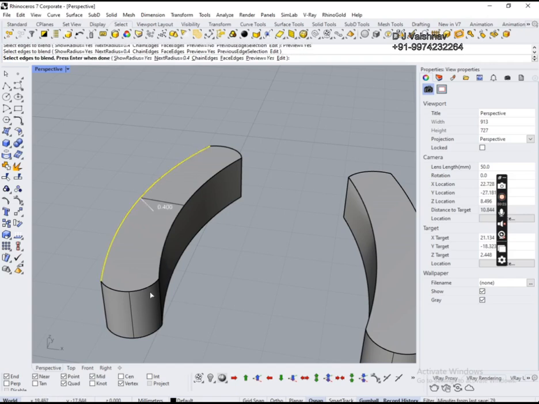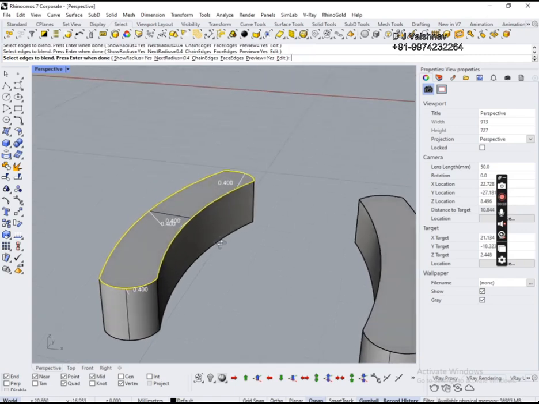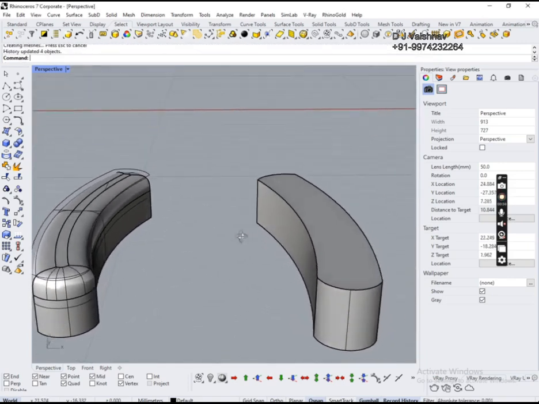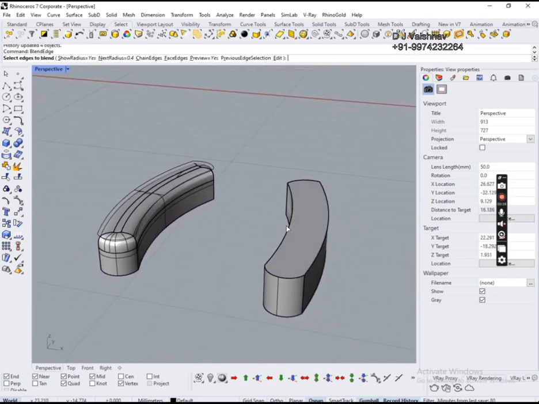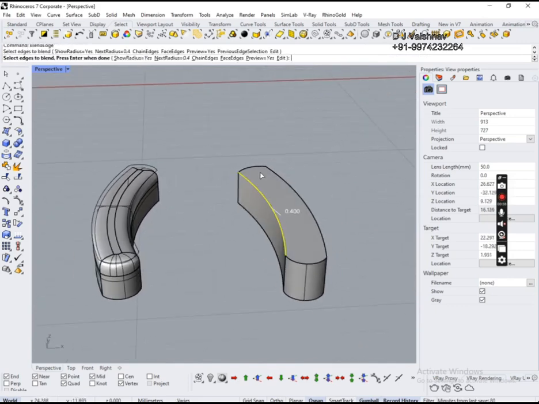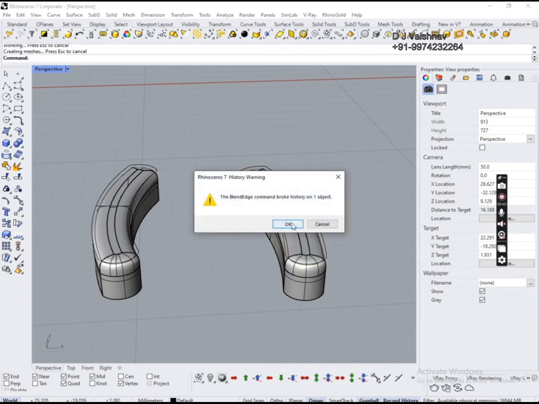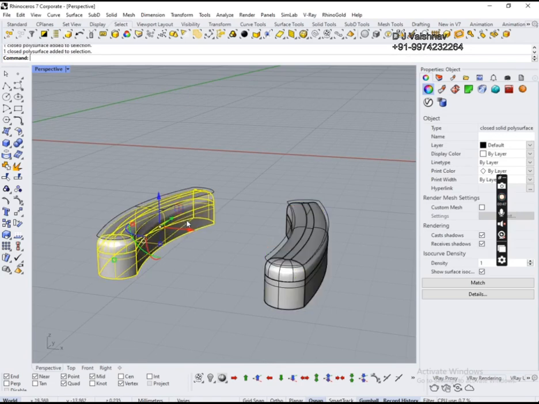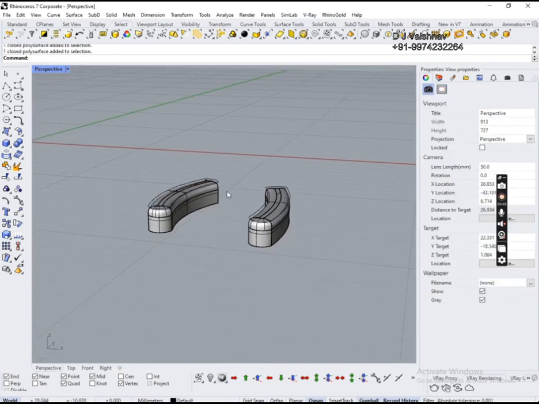For right now we are just selecting all the edges, and make sure the value you specify is proper and matched to the section size. Otherwise it will not create any blend edges. So for right now 0.4 distance is proper for my design. Make sure to select the object and double check it is a closed solid poly surface.